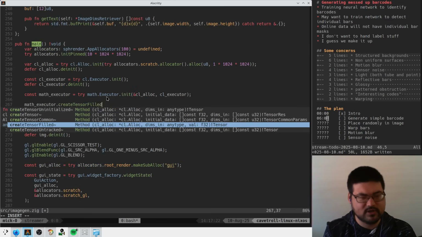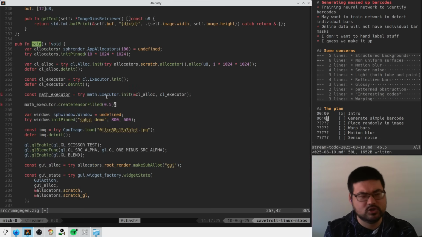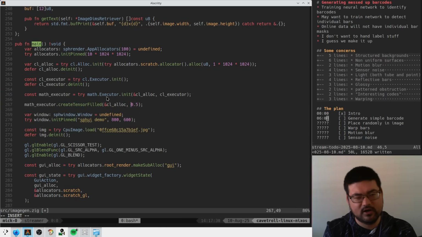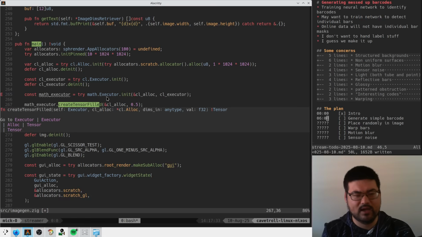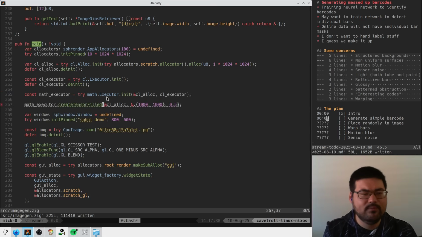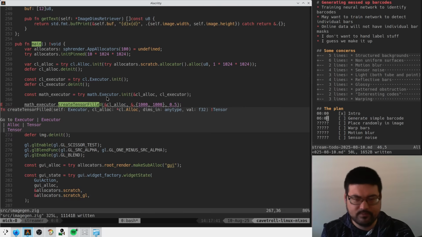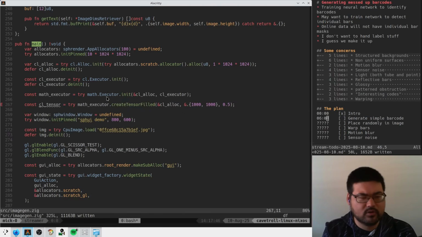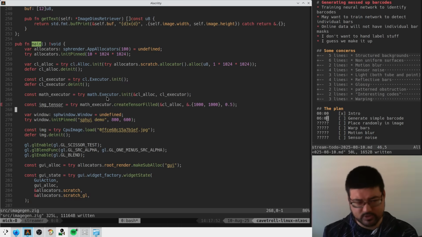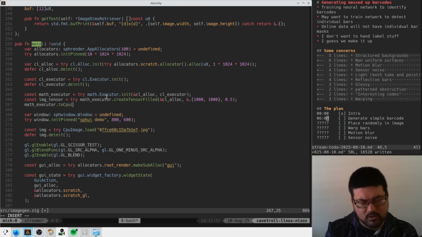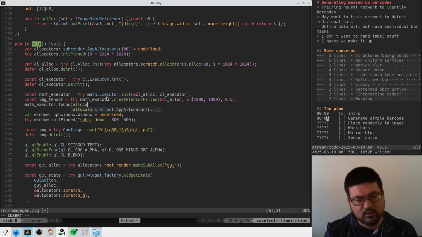Okay, so now we have like a tensor. We can like create tensor filled with 0.5, and we should be able to visualize this in our visualizer if we're lucky. So this thing lives on this allocator. We have dimensions, so let's make a like 1,000 by 1,000 thing. That is just gray. Okay. And we'll call this image tensor or something. And now we need to like create an OpenGL version of this thing that we can take. So I think we go like math executor, we copy this thing to the CPU as our hack for now.